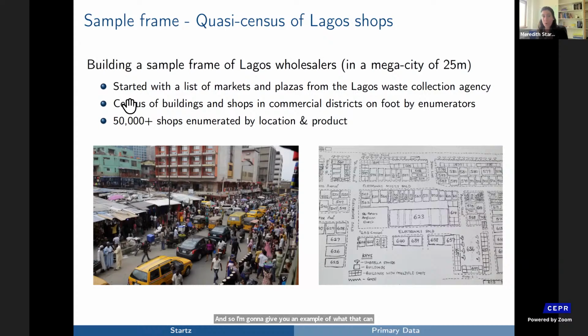So in practice, it started with basically a list of markets and plazas, buildings and commercial areas that the city waste collection agency had. Right? Why do they have it? Well, they have to pick up the trash from all those places. Okay, so we started with that, right? But that's just a list of markets. And so then enumerators actually went into all these areas.